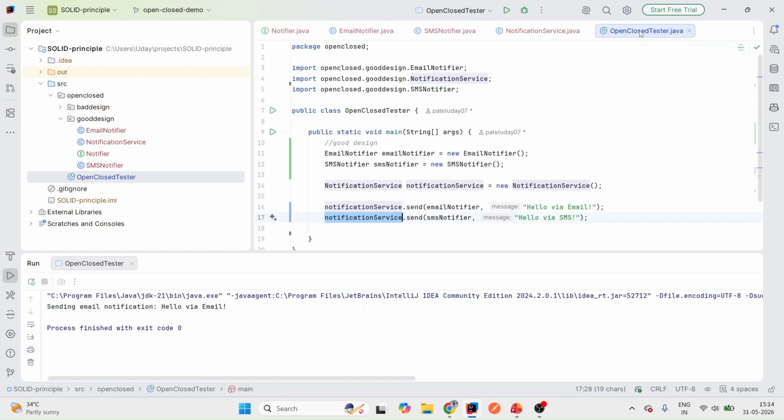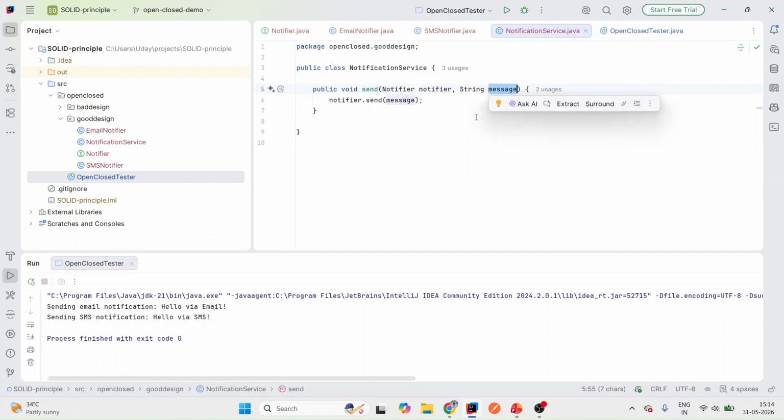Pretty simple, right? And let's say I want to send the SMS notification as well. So I'm passing the object of SMS notifier and my message. Let me run this. What happens? You can see now I am sending the SMS notification as well. We are not making any changes in our notification service. Cool, right? Now let's say I need to send the WhatsApp notification as well. So how can I do that? Do I need to change this notification service?